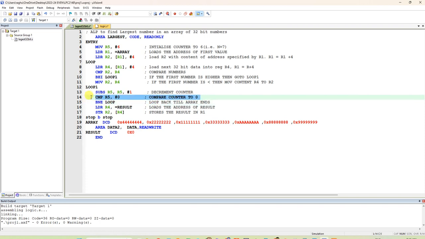This instruction is not required, because automatically when R5 becomes 0, the flag is immediately going to be set. You can check it with this or without this; it is not required, because it is going to update the flag. Once it is 0, it is going to set the zero flag. So branch to the label loop if the zero flag is not 1.